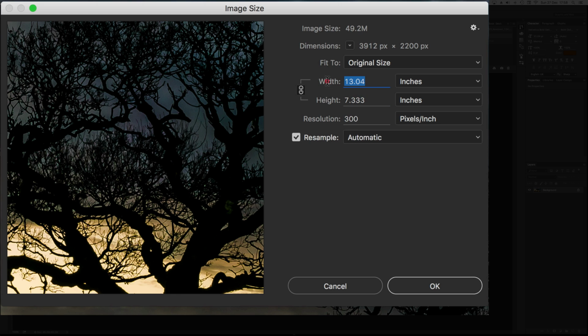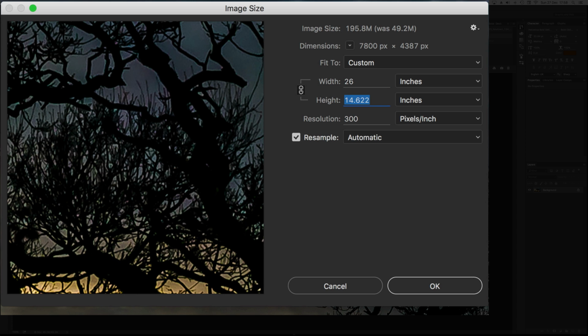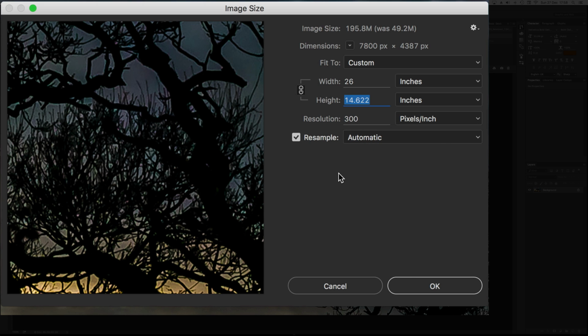So let's make this 26 inches, doubling its size basically. And with resample, Photoshop is doing the work for you. If you pull the pixels apart to make the image larger, Photoshop has got to infill them with other pixels, and it makes a decision about how it's going to fill it in by using these different methods. If you leave it on automatic, it'll do a good job. So, you know, it's called interpolation. It's quite a complex subject. You don't need to get into it.